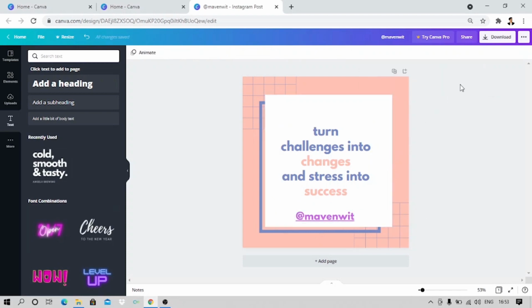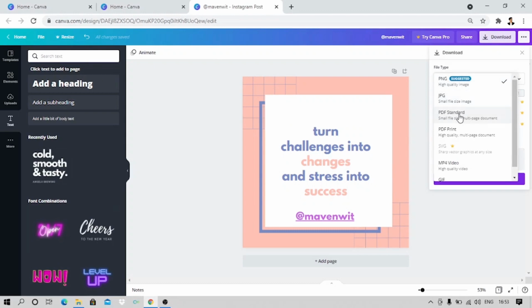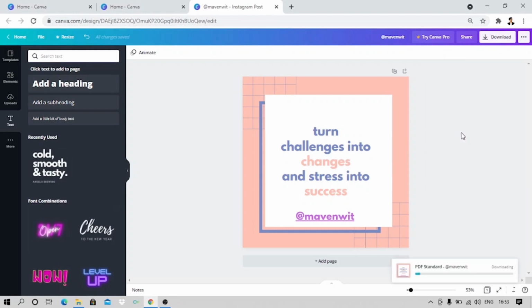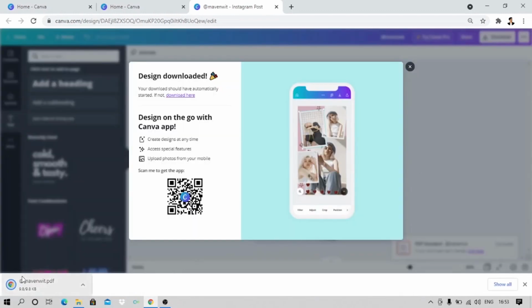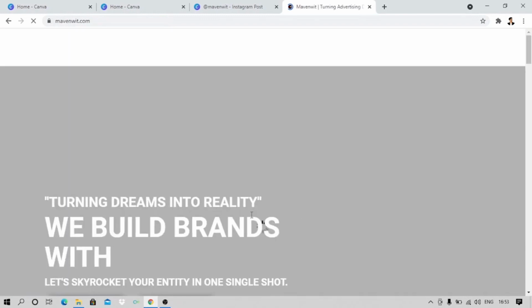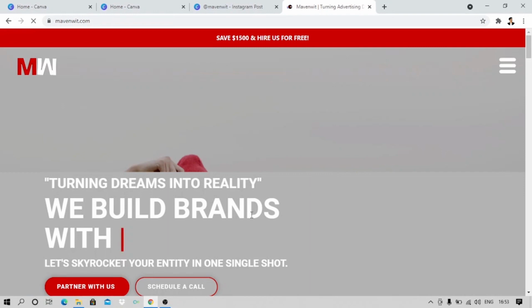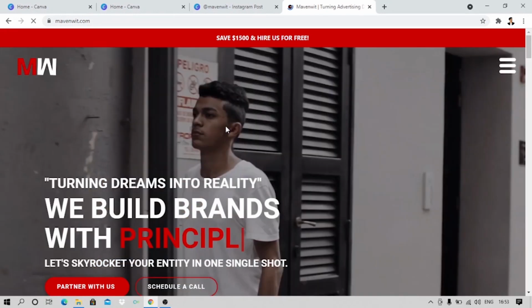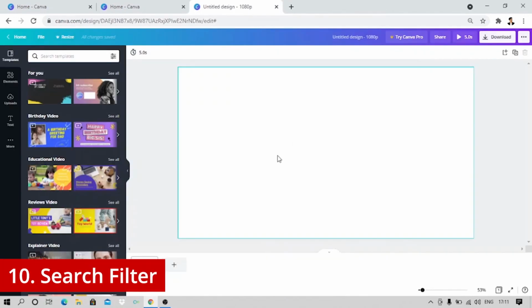Let's test it by downloading it. Let's go to download and download it in PDF standard, and there you go. Once it gets downloaded, select it. As you can see, there is hyperlink text. As soon as you tap on it, you'll be redirected to the website of Mavenwit because that was the link. Isn't it fascinating?